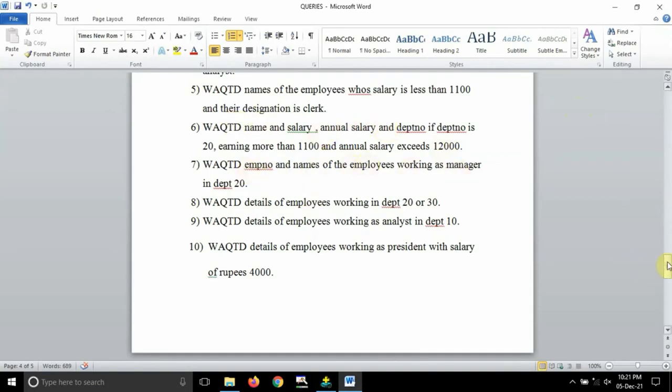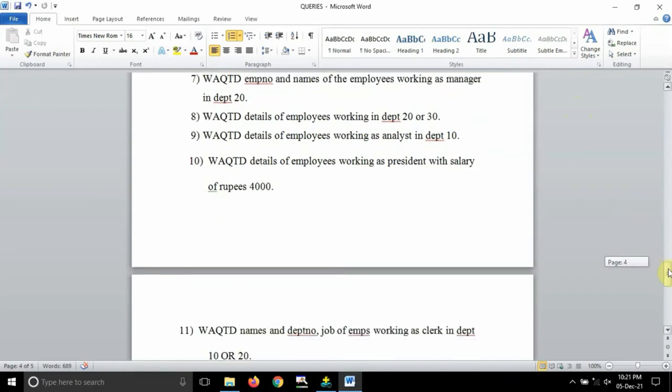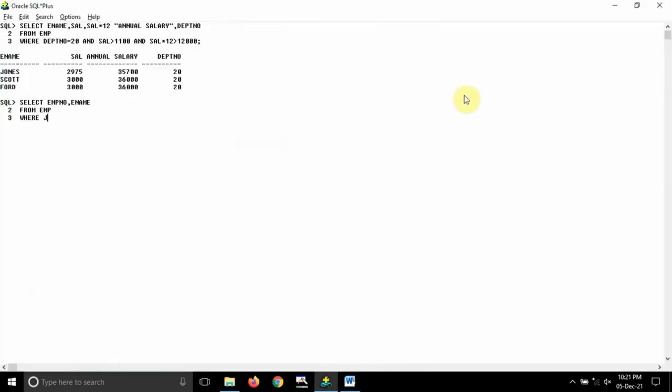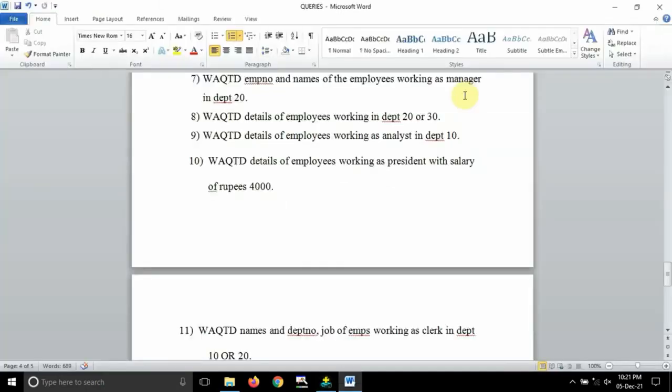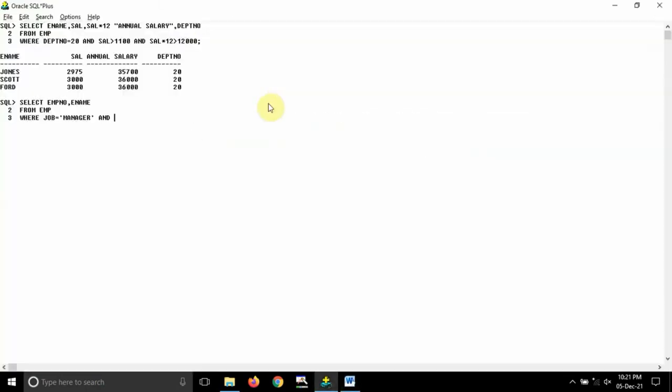Okay, so 7th one I'll just put it like this, otherwise it will be confusing for me. So where employee number and names of the employees working as manager, so job should be equal to manager, and another condition says that department number should be equal to 20. So department number equal to 20 and I will hit enter. So Jones is the employee who is satisfying these conditions.